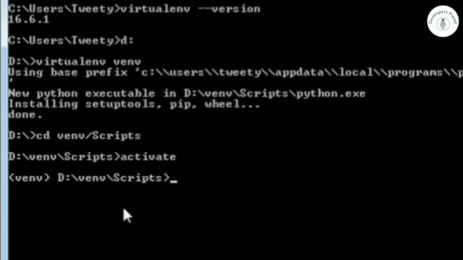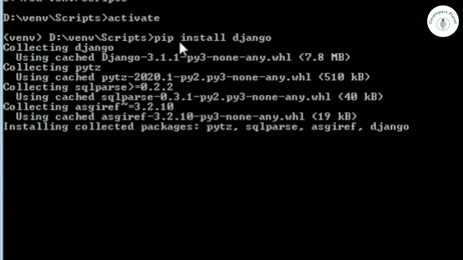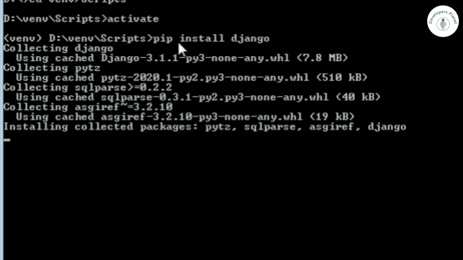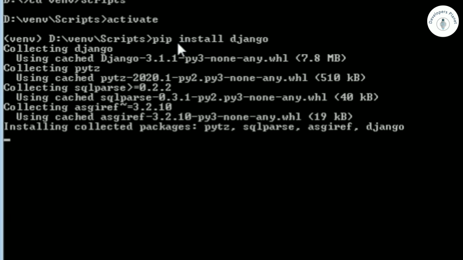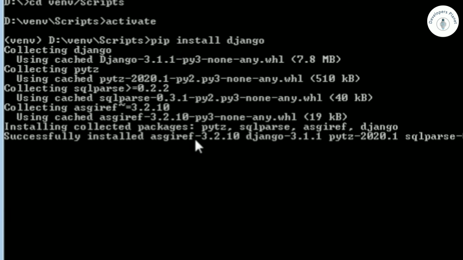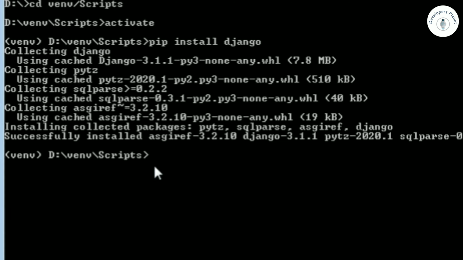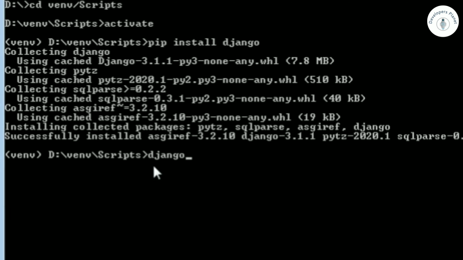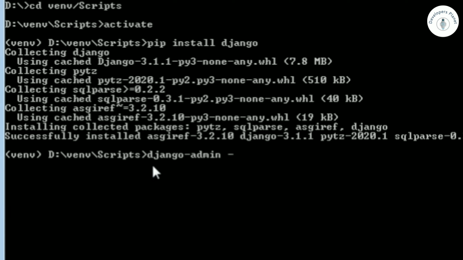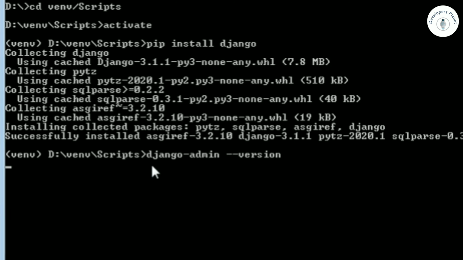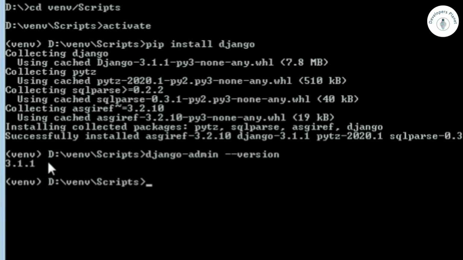This Django framework will install in our virtual environment venv. It will not affect our machine. It will use its separate space, so it is an isolated environment for this particular Django framework. Yes, it got installed. Now let's check the Django version: django-admin --version. That's cool. We have installed Django version 3.1.1.